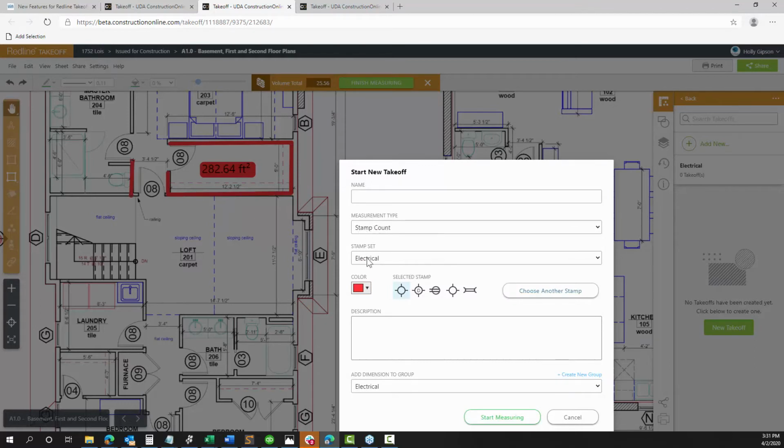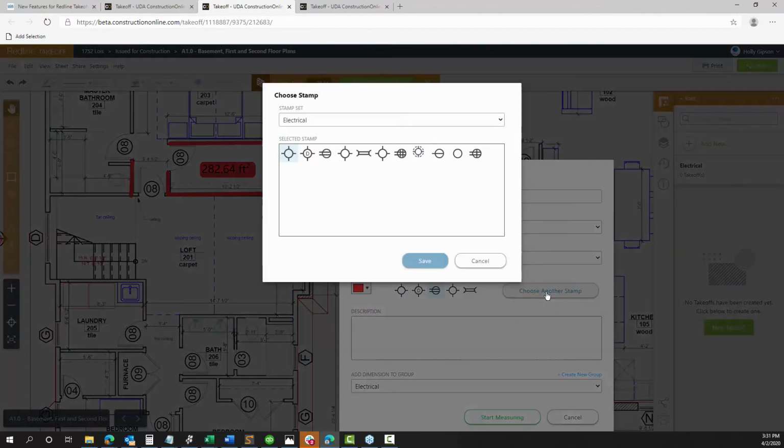which does exactly what it sounds like it does. It lets you not just start counting on the page, but use a specific icon or stamp to represent the count that you've started. Yeah, so here maybe we want to do this type of outlet. We would just choose that shape. Now you can choose other stamps. So within the electrical set, there are others for you to choose from.